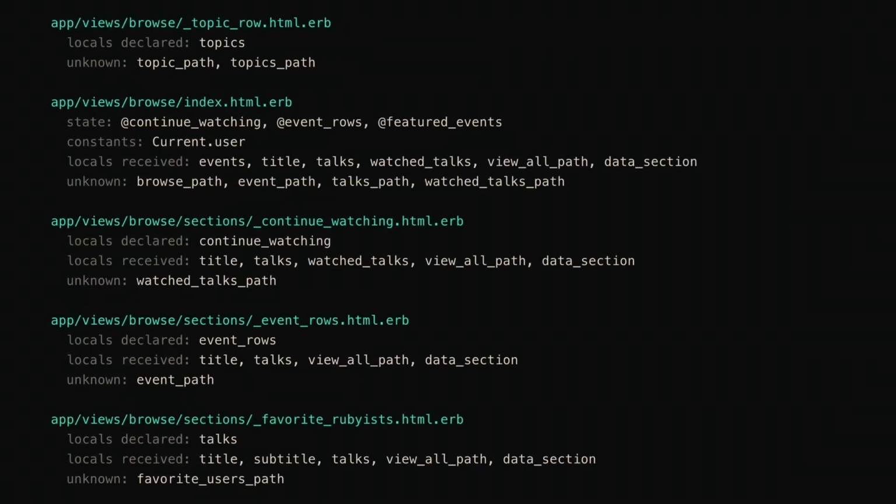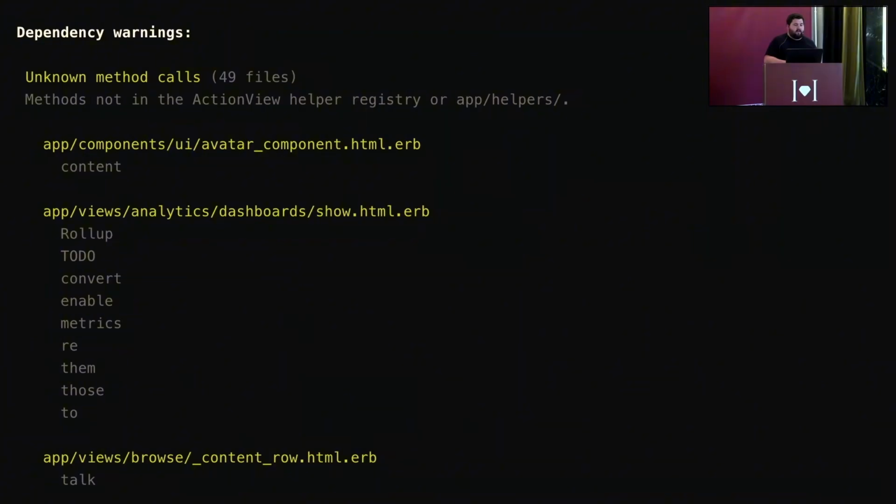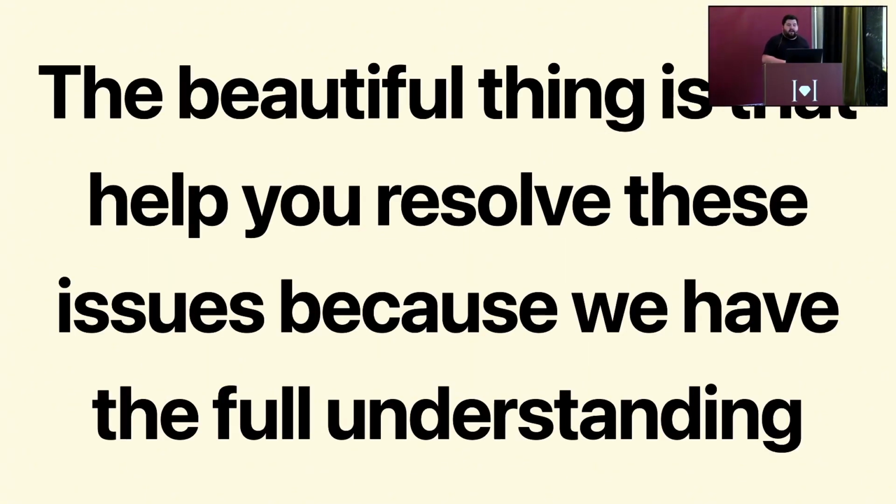We can also do this for all templates. It will tell us what's wrong about them, and we also have at the very end some warnings to say these are the ones we couldn't resolve, so you might want to fix them. You can either fix them by defining these strict locals, or we might be able to do some other way to explicitly declare what these references are doing. But the beautiful thing is we can now use our own tooling, the Herb tooling, to give you feedback on your views to improve them and make them ready for reactivity.